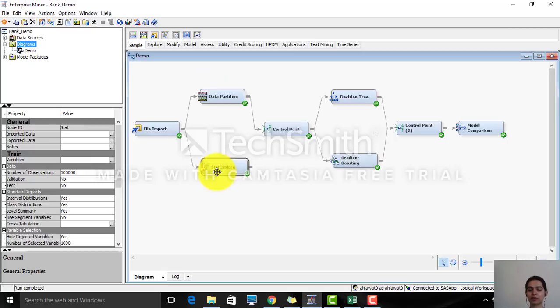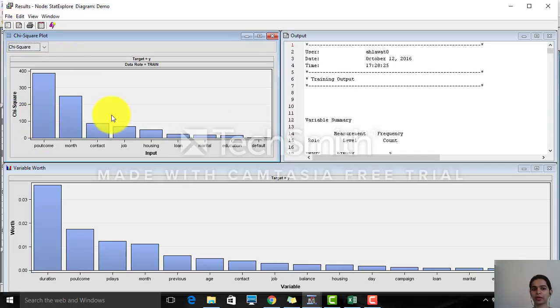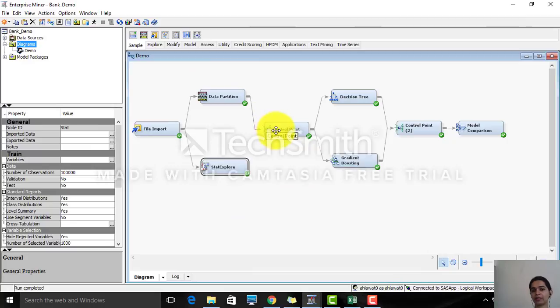What StatExplore does is give us an insight into our data. So let's just see how our data is. Here we have the chi-square with the input. It actually tells us that a few variables are much more important than the others. Then we have a control point. What a control point does is take the data and split it into different nodes. So we have the data here and it will be split into the decision tree model and the gradient boosting.